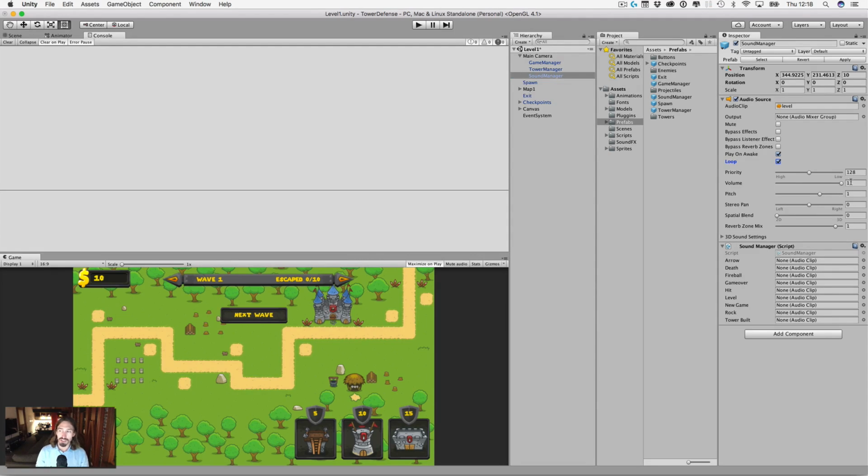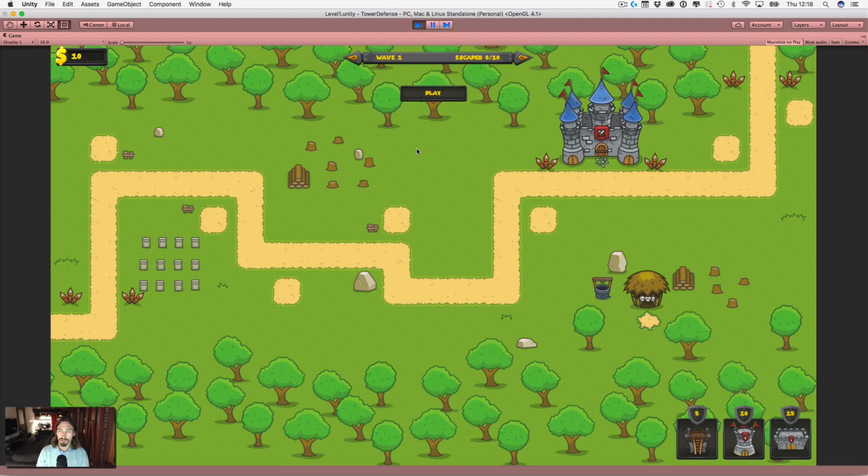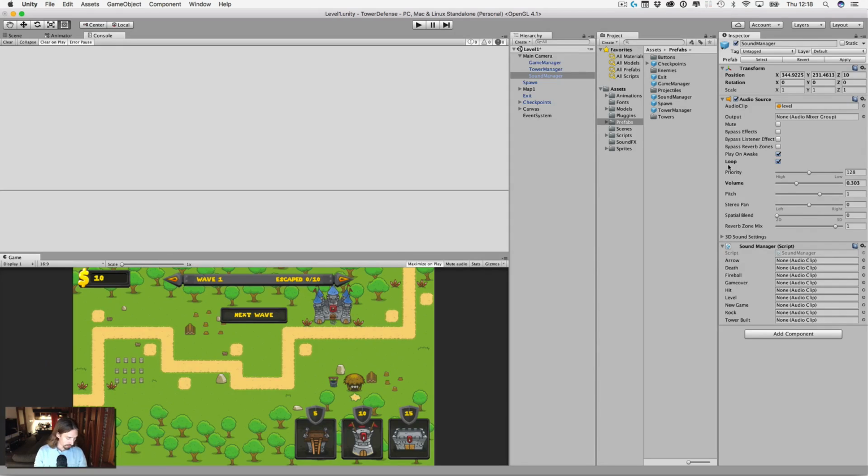And then the volume, you can turn it down if you want to. I think it's a little loud for theme music. Let's see what that does. And let's run it again. Yeah, that's a lot better. So I turned it down to about 0.3. You guys can put it at whatever you would like. Now let's go ahead and connect all of our audio clips to the script we wrote.